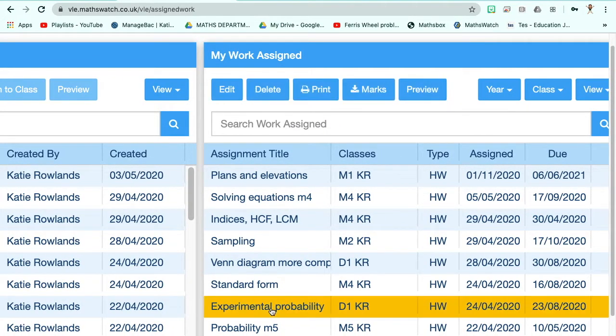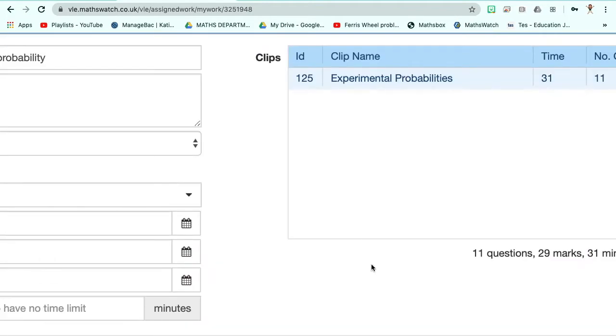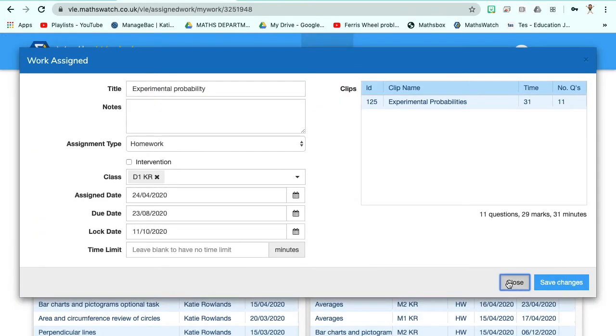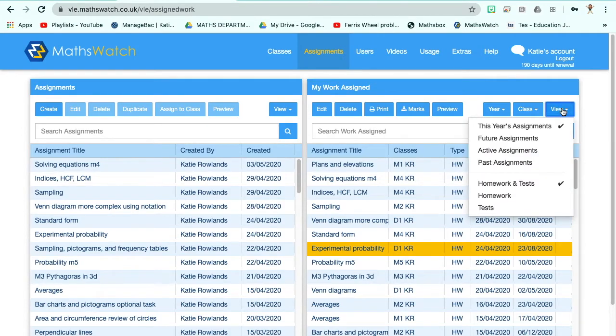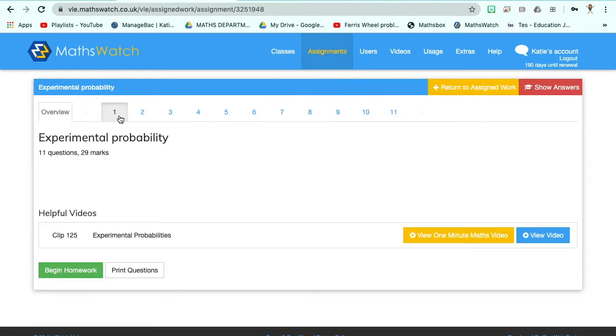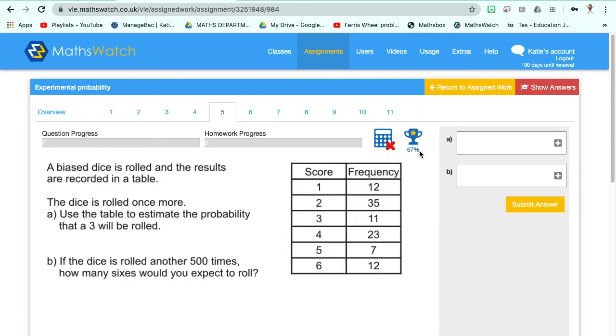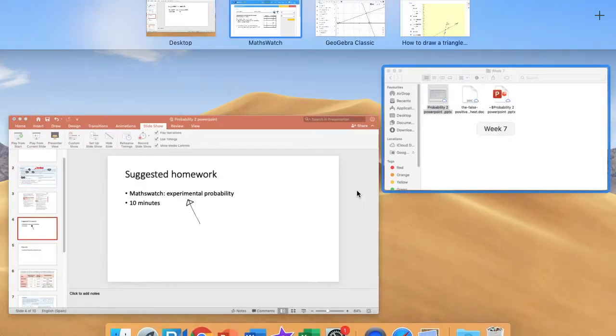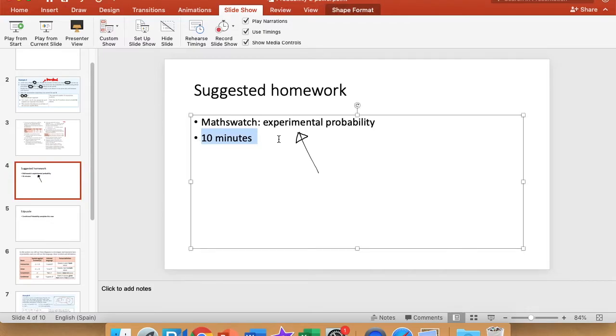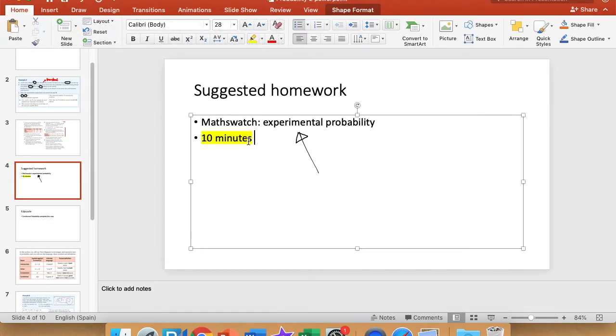Experimental probability. If I click on this, it opens here, and we are going to want to preview this task. There are 11 questions. So again, this is theoretical probability based off the experiment. And the words theoretical and experimental have a close link to each other. These are really quite quick questions, as you can see, and I'd recommend you have a go at as many as you can and spend approximately 10 minutes on these questions. If you've got longer, fantastic.